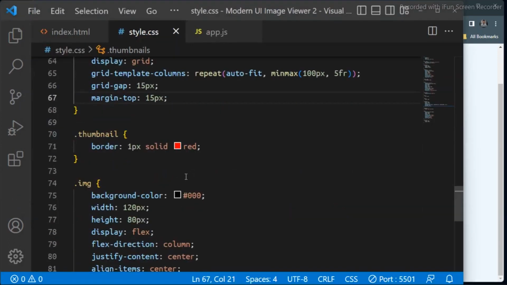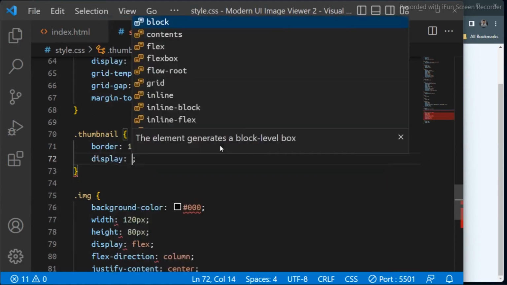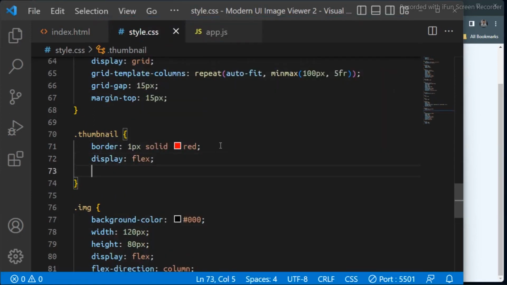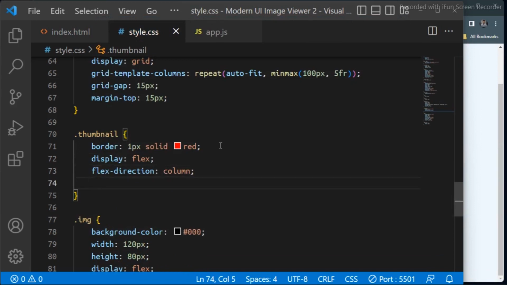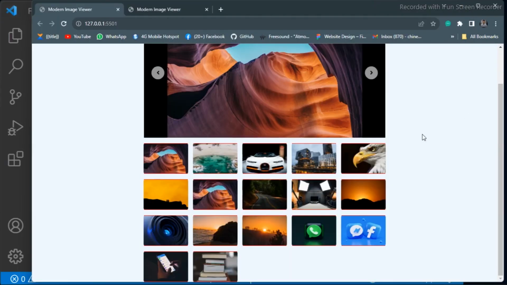So let's go back to thumbnail. I'm gonna say display flex, direction column. Justify content center, align items center. Let's see what we got. Perfect. And this thumbnail, mind you, is this red stuff here. We didn't give it a size. It's this red stuff you're seeing here.